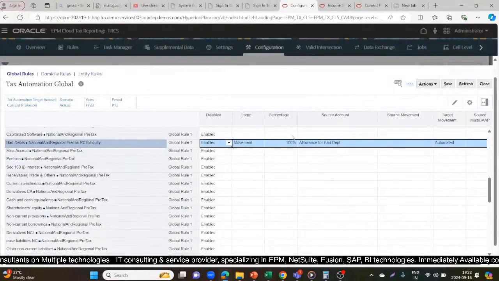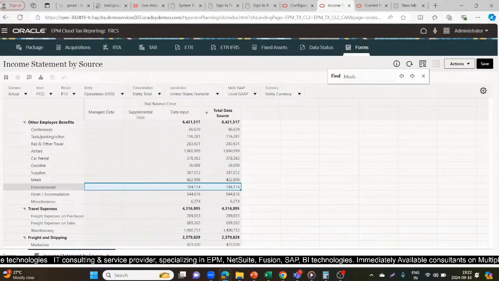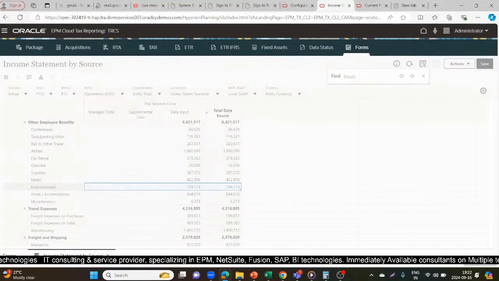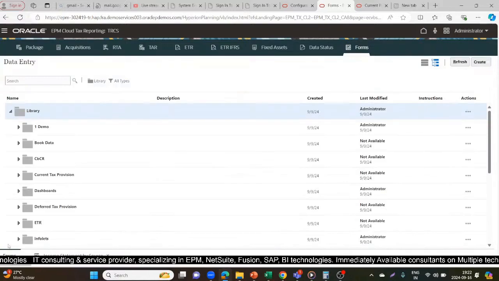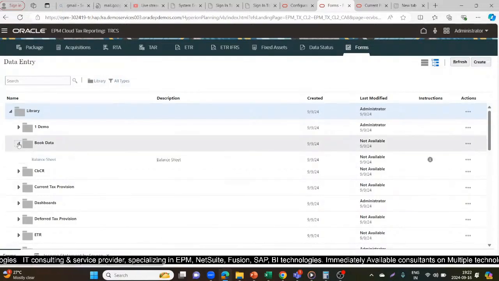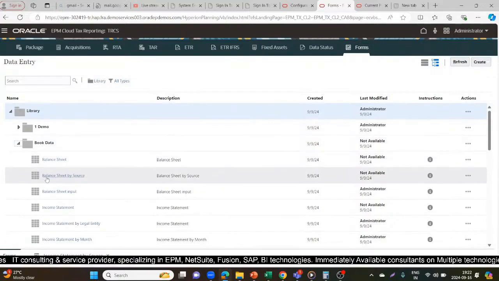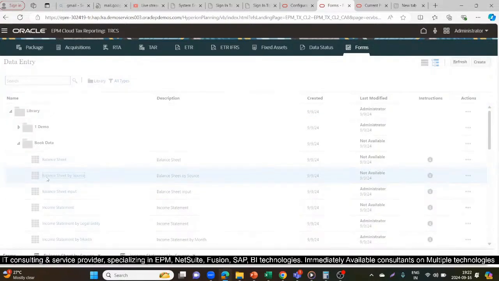Now the movement logic says apply 100% on the source account, that is allowance for bad debt, and the target movement is automated, and the target account will be your bad debt. So first we'll see allowance for bad debt, which will be in our balance sheet. So we'll open our balance sheet form, that is balance sheet by source.